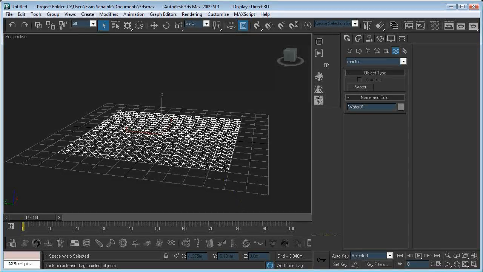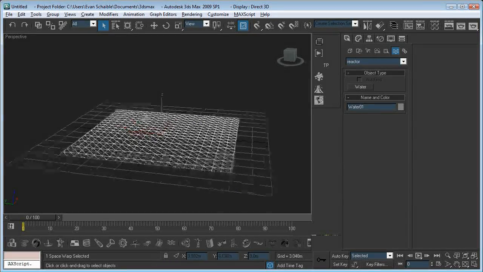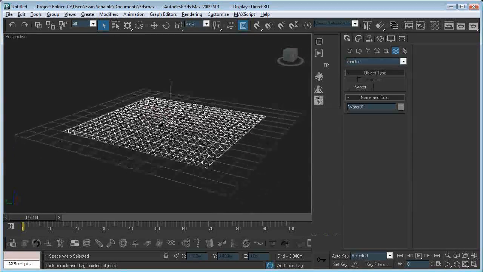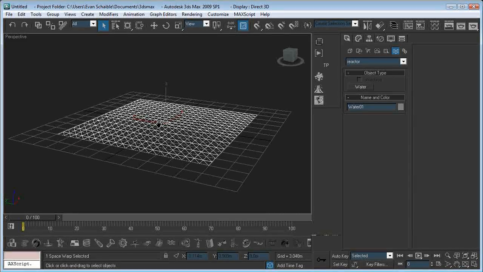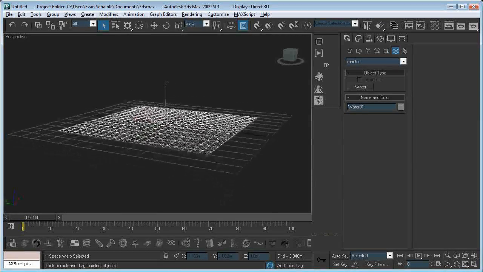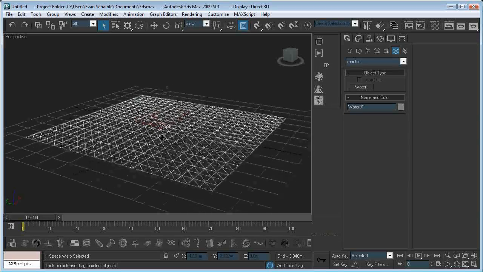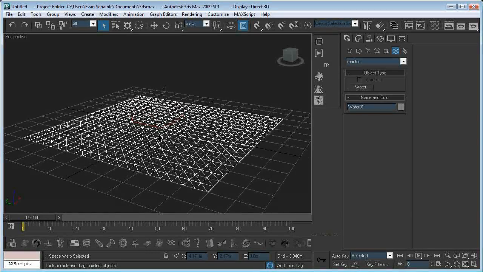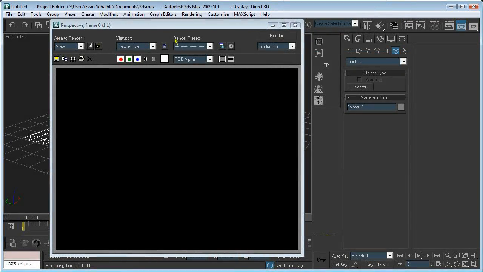Okay. So what we're going to do is just really fast go through the theory of this plugin and go through probably every setting that there is in it, so we can really see how it works. Okay, so right now what it looks like is just kind of a plane with a subdivision modifier, and essentially that is what it is. The only thing is, though, if I render this right now, it's not renderable.